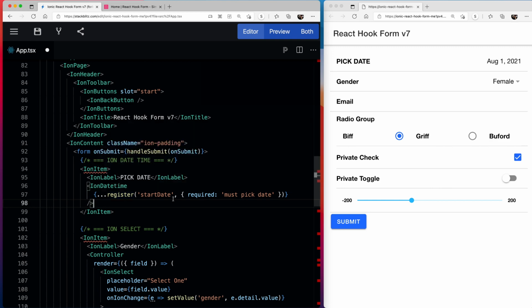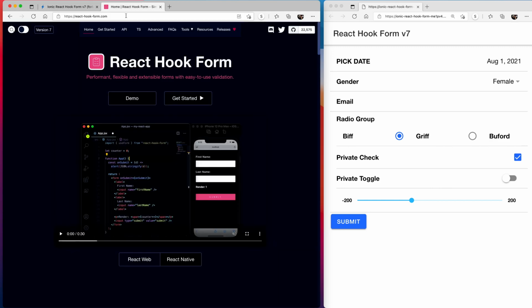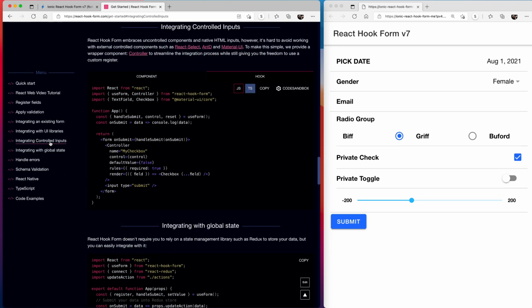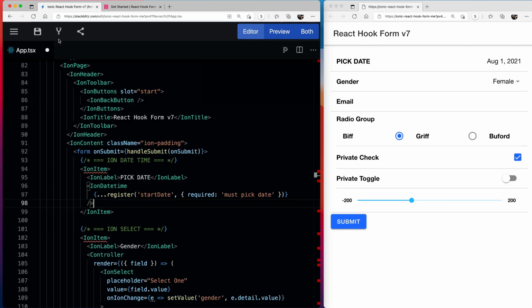What I found for the date was that I did not have to use this more advanced approach, what do they call it, with controlled inputs. For the date, I did not have to use controlled inputs. I was able to just set the values, set the requirement required on it, which isn't really necessary since I'm setting a default date, and then I'm able to get my date value out.